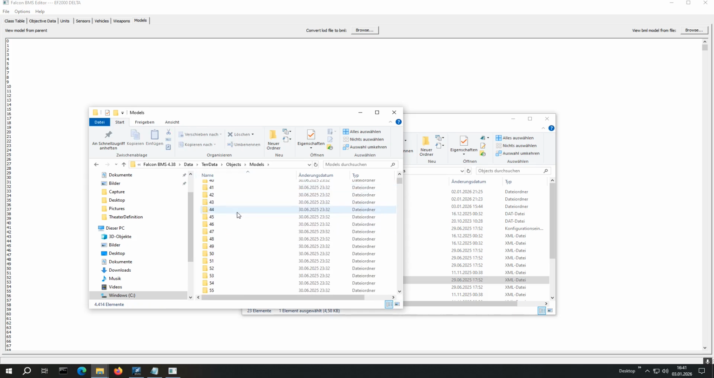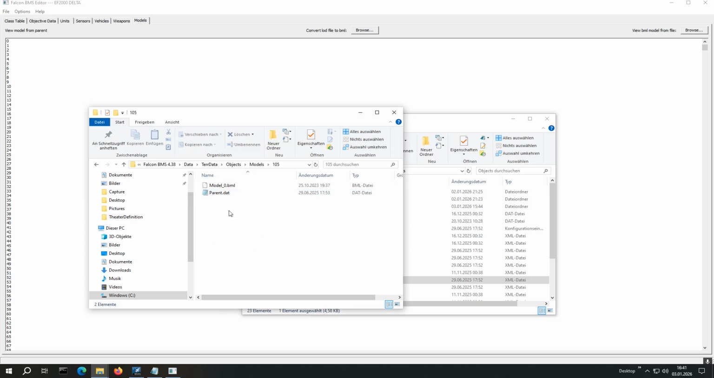These model folders are simply numbered folders. Those numbers are a unique ID. That's important because there are links from the database to this model folder number, or let's call it model folder name. Here you find the model files in BML format with the corresponding parent dat.